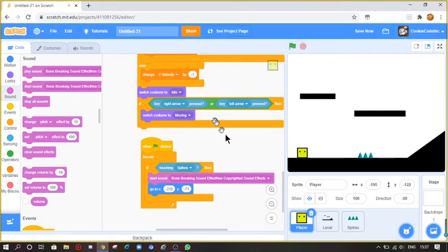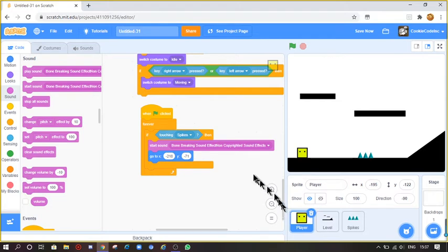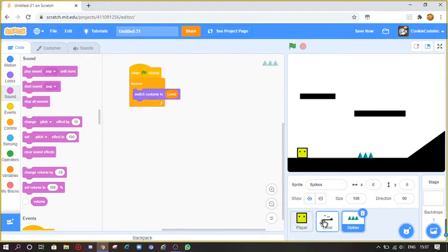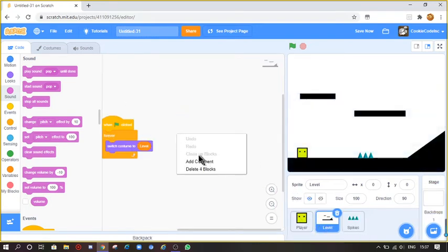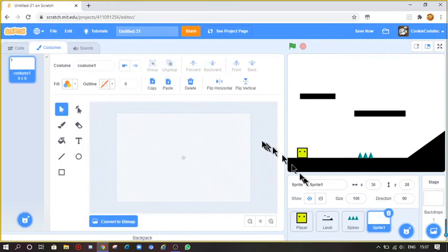So yeah, and that's basically it. So the spike really is simple, and we're also going to drag this into the level sprite, so it's the same. Now we're going to do the finish or the end of the level, so you can go into the next one.